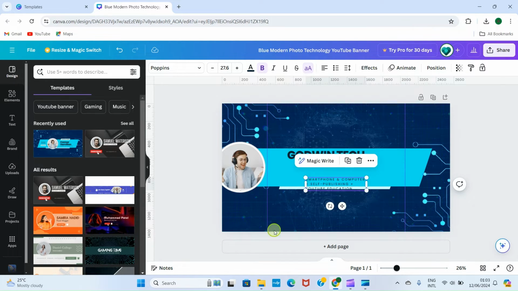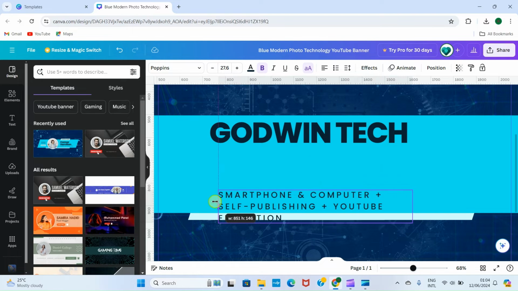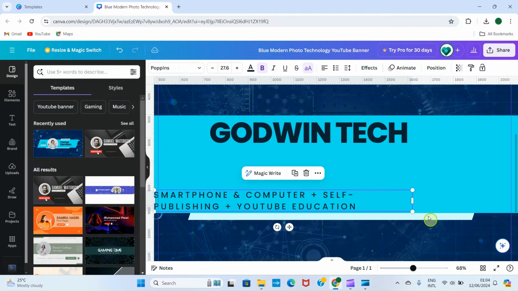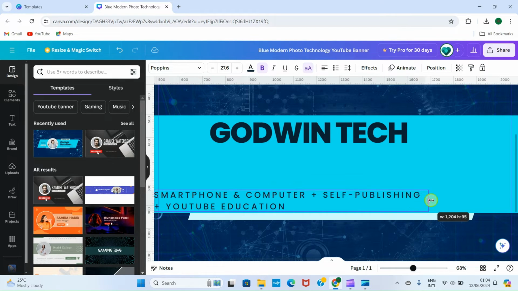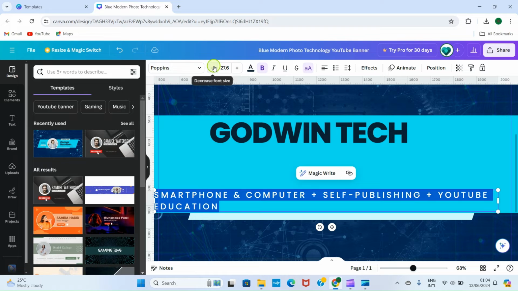Now I'm typing what I want to have here. I say smartphone and computer. Okay, let me zoom in. Smartphone and computer plus self-publishing plus YouTube education. Okay, so I have to expand this so that it will contain the text. I want everything to be in one line, so I'll drag this. I have to change the font size. So click inside the text box, Control A, select all the text, then reduce.